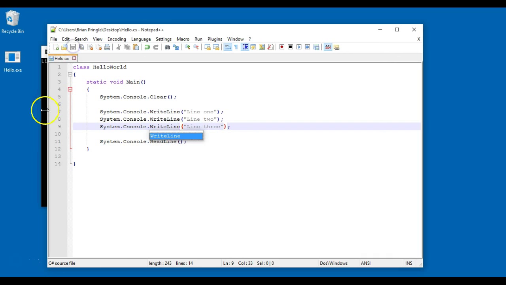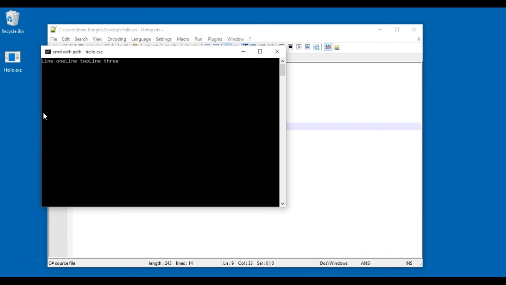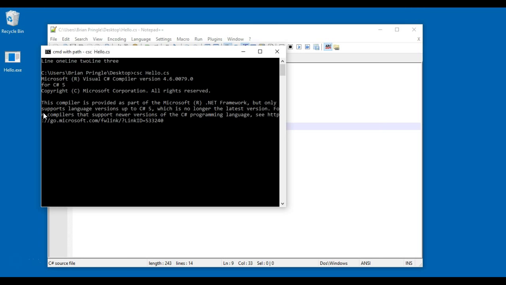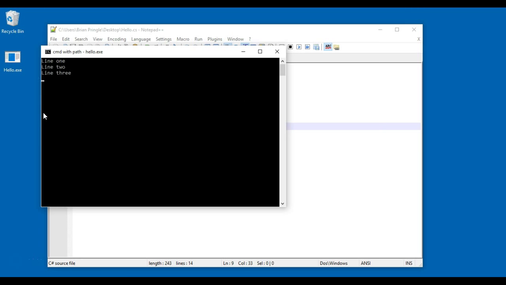Okay, so save it. Compile it again. Run it. And now I get three separate lines. So be aware, there are sometimes that you're going to want to do a write, which just simply puts things out on one line, and then you're also going to want to do a write line, which will put it on separate lines.